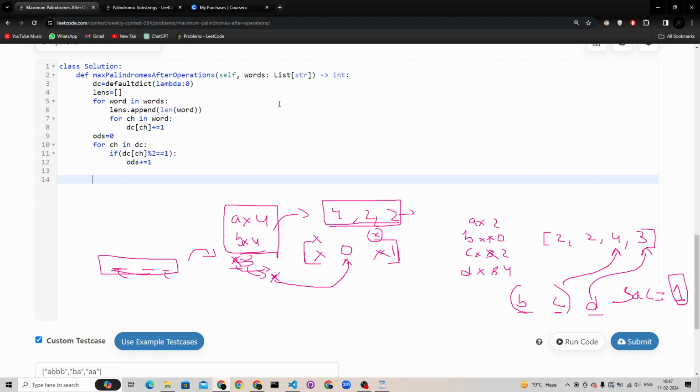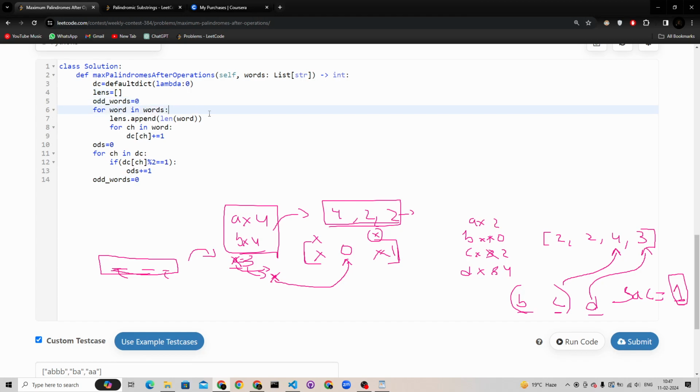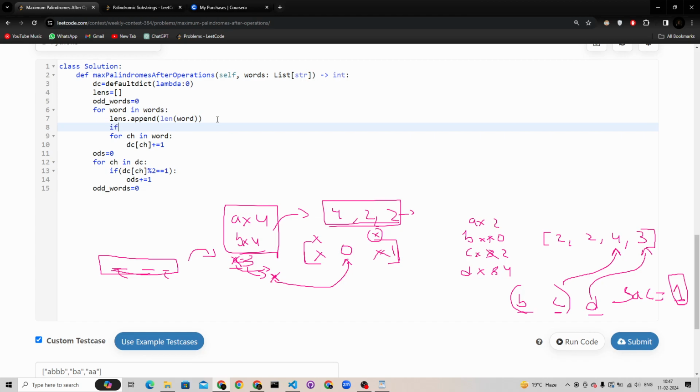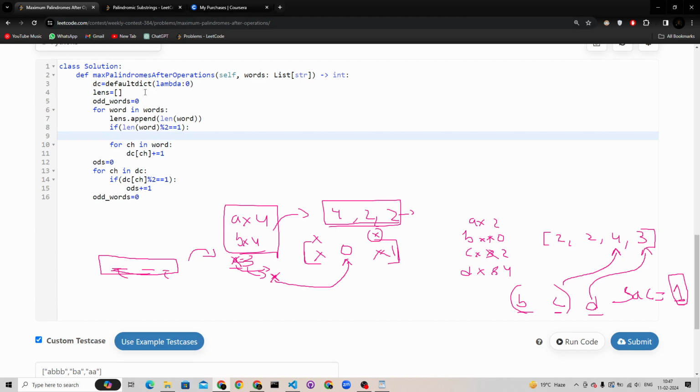So odd words is going to be equal to 0, right? And yeah, we can calculate it in this for loop itself, right? It won't be an issue here. So odd words, and if this word is of odd length, I'm sorry, odd length, then our odd words is going to be incremented, right?